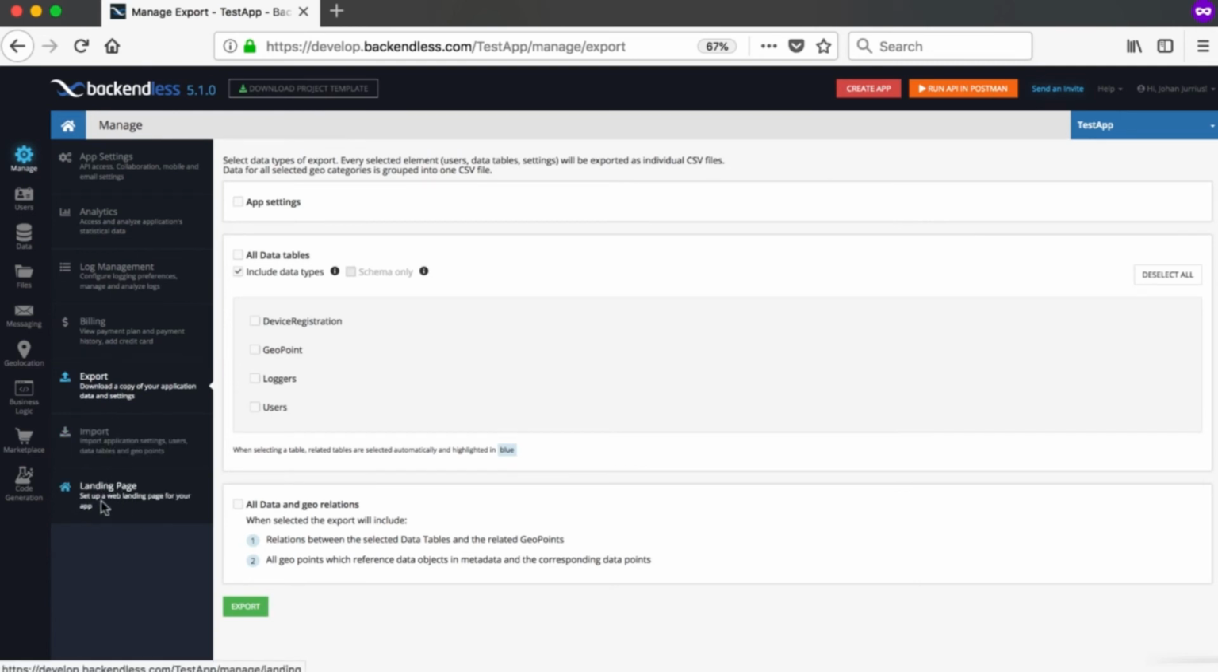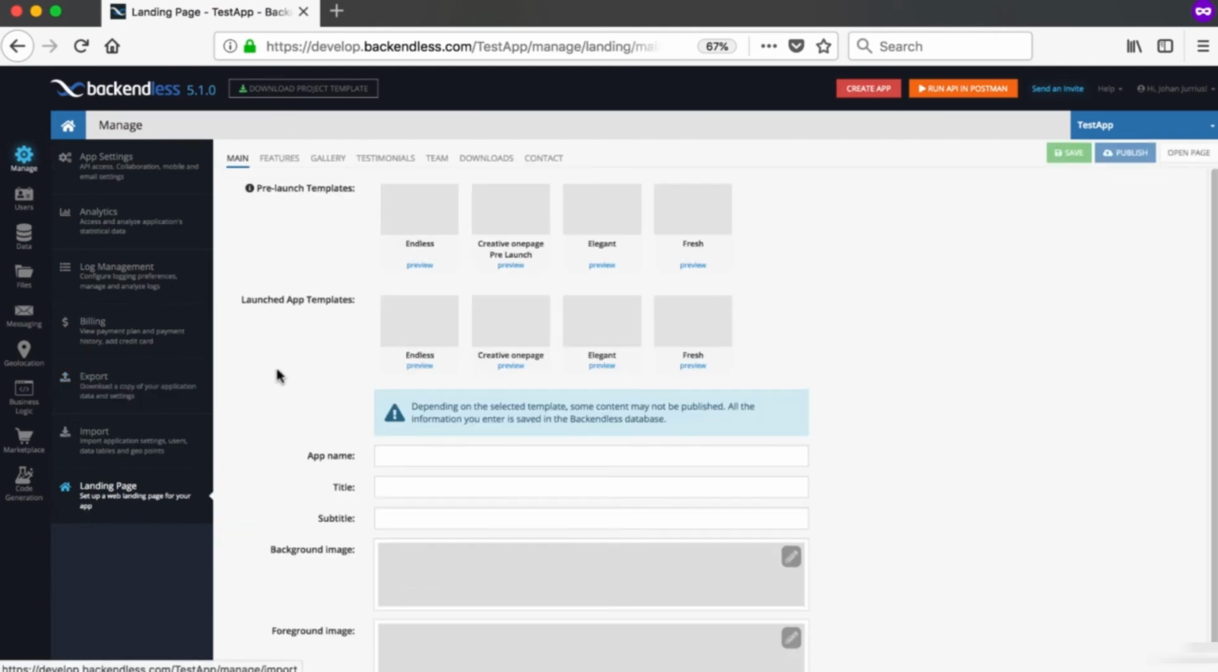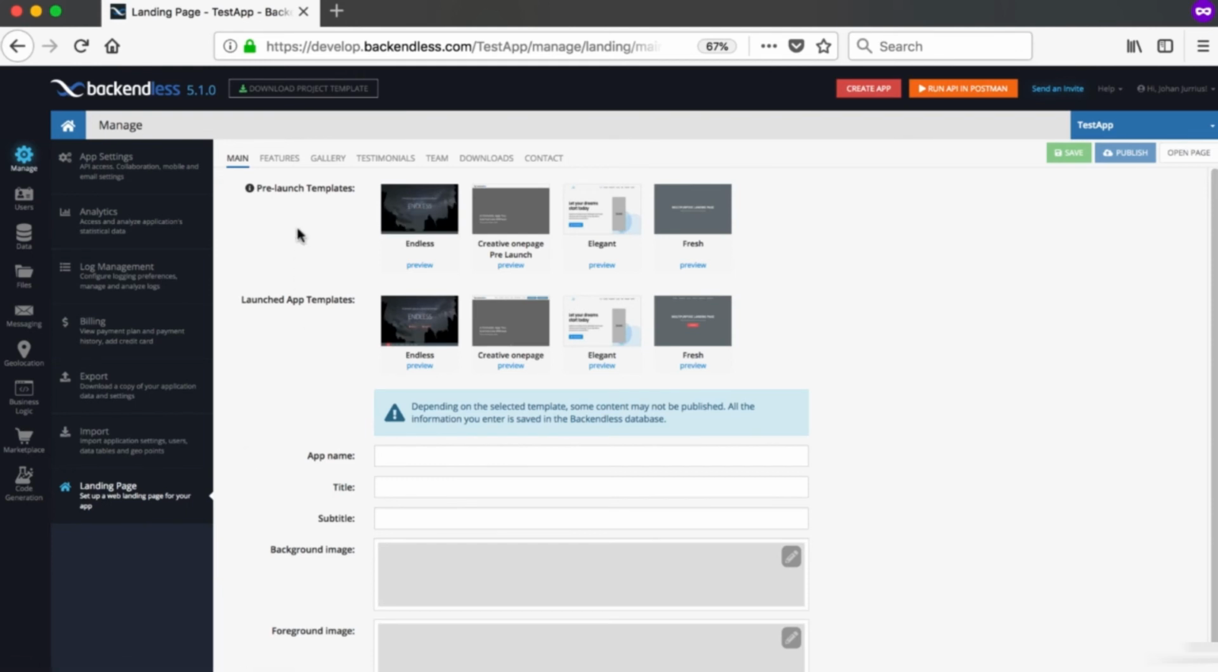And then there's a new feature now that came out with Backendless 5, the landing page, where you can set up your landing page for your app and your own custom domain, or you can use a domain at Backendless that will help you to create a web page where you can promote your own app on a website.